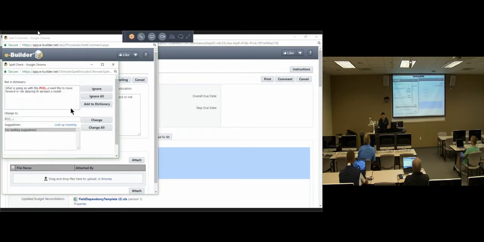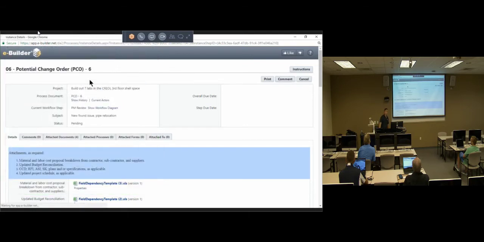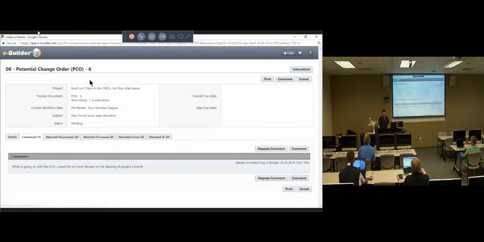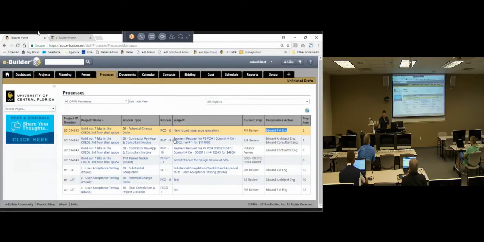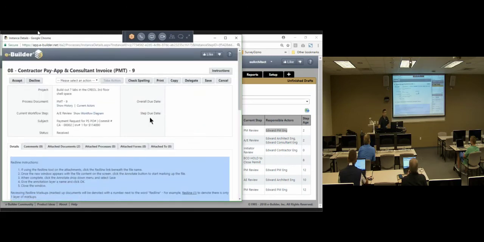Let me check my spelling. Add my comment. That person will get that notification. Your comment is also recorded in the system, date and timestamp. I can't move it forward, but I can certainly ping that person once again. All you need to do is go into their process and look at the screen, follow whatever is available to do.